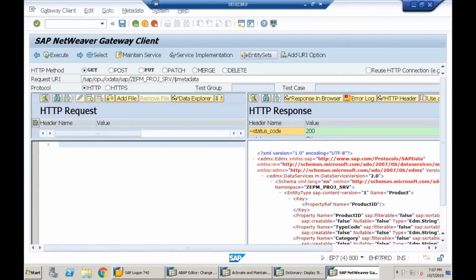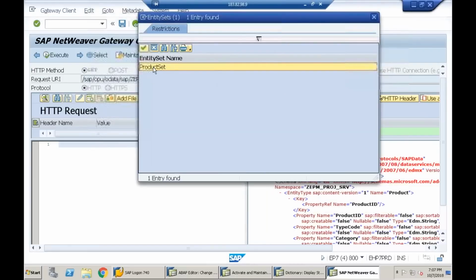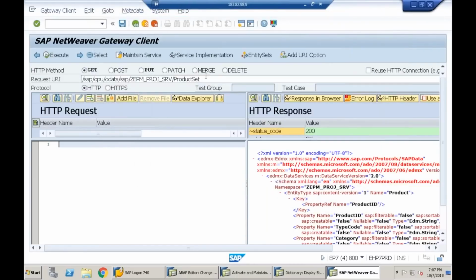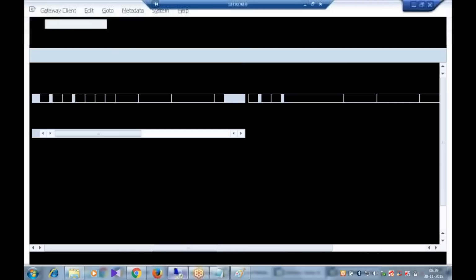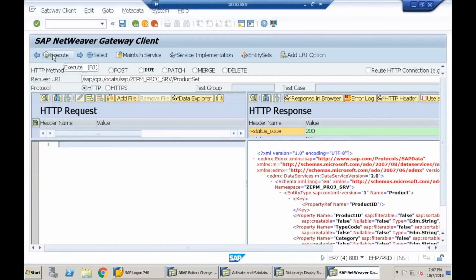Then I'll choose entity set. Now I'm trying to maintain. I'll choose product set. I'm not passing any parameters now. Since I'm not passing any parameters, it will execute the stub get entity set, and that get entity set will try to call which method? Entityset_get_entityset, which is redefined now. So let's see whether it'll stop there or not. I'll click on the execute button. What is the HTTP method here? Get. Get is for reading. There are other HTTP methods also that we will be using. I'll execute.